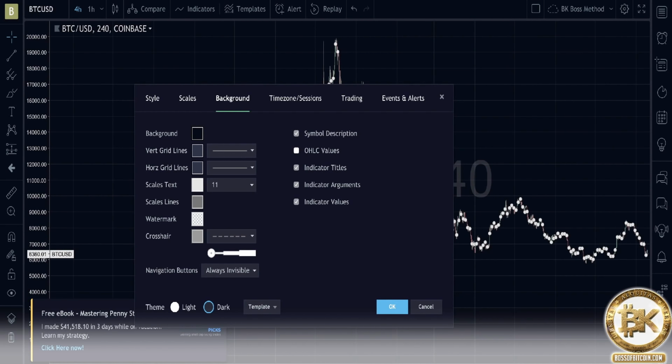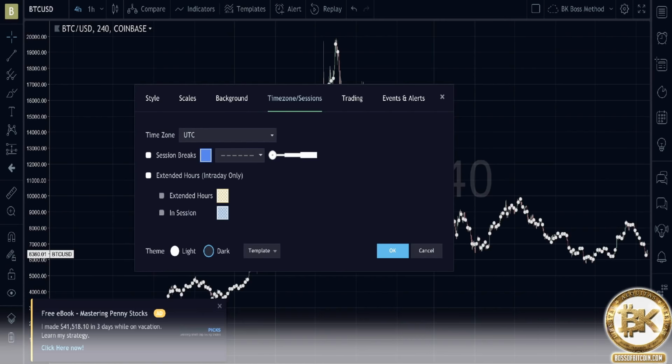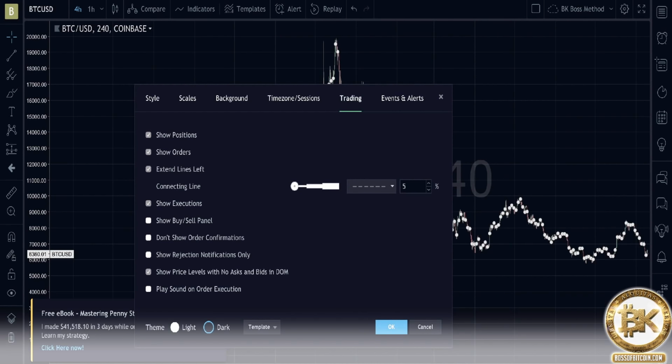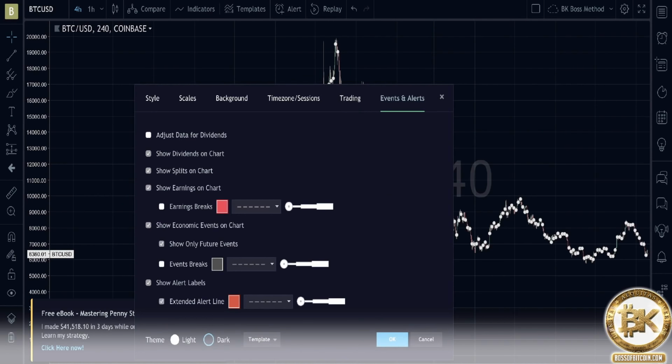Indicator titles, keep that on. Indicator arguments, we don't need that. You can turn that off. Indicator values, let's keep arguments on for right now. So that's what that looks like. Time zones, we don't need that. Settings, trading, we're not going to be trading on TradingView, so we don't need that. And you can turn all this stuff off. This is just for regular stock market information.